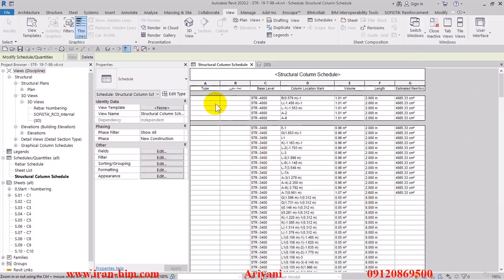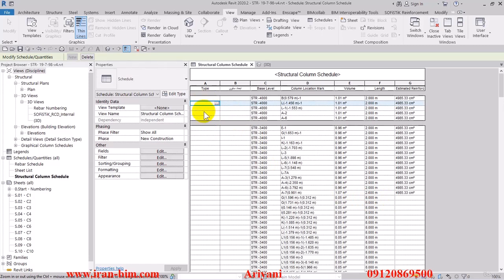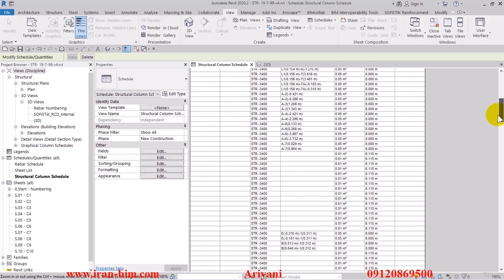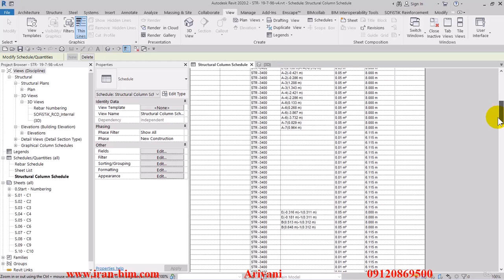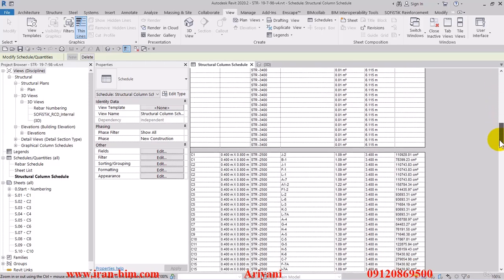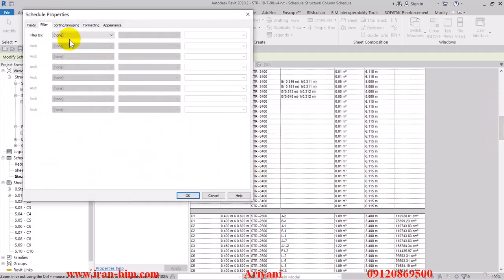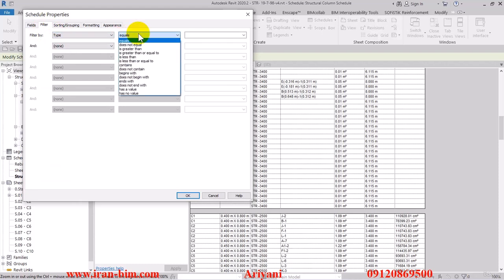Alright, and then in the schedule that we have here, for the ones that are empty and we haven't assigned anything to them yet, the ones where the type box is empty, we'll just check to see if they're okay. And then we have these over here in the dimensions of the columns. Alright, so now we'll go over to the filter section and open it up.